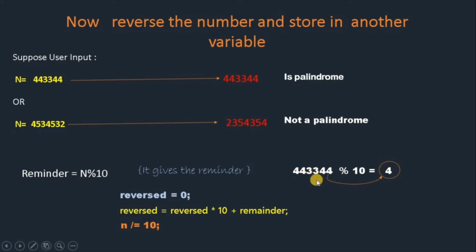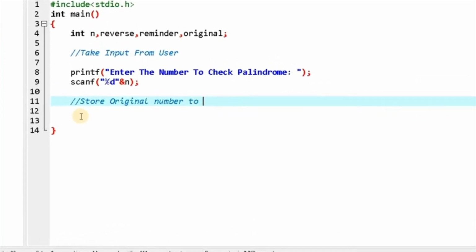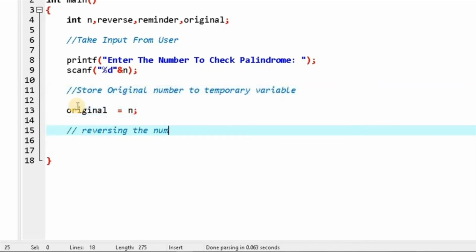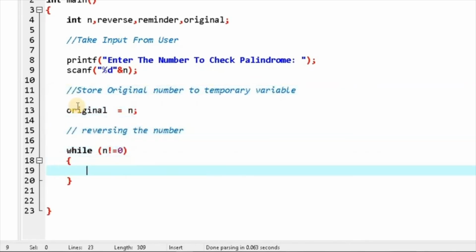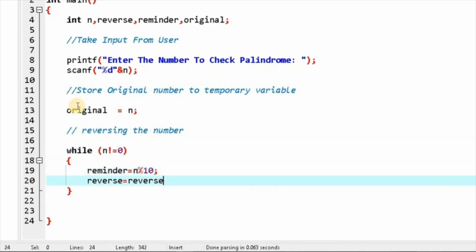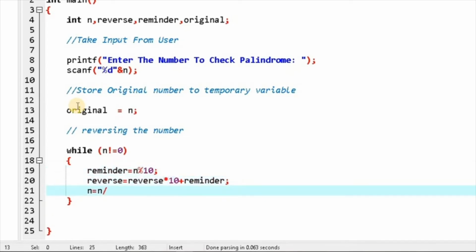44334 will be stored in the n value. So this means 44344. Now this 4 will be cancelled out, and the value becomes 44334, right? So we will repeat this loop in every condition. Okay, back to the program. You can see here I have stored the entered value in the temporary variable named original, and I have completed the while loop here.